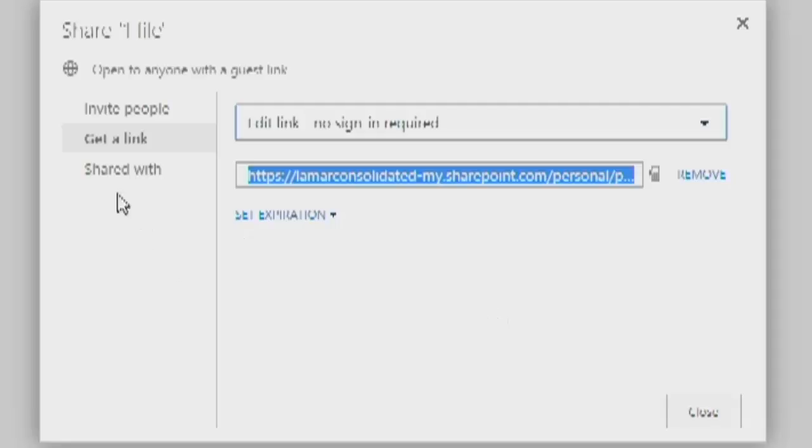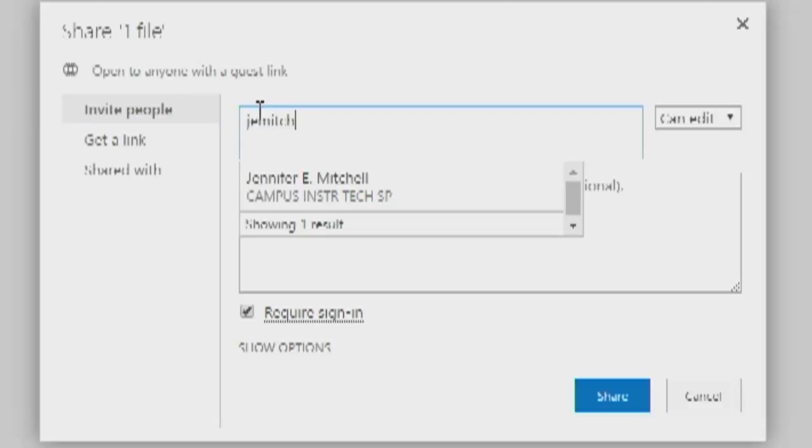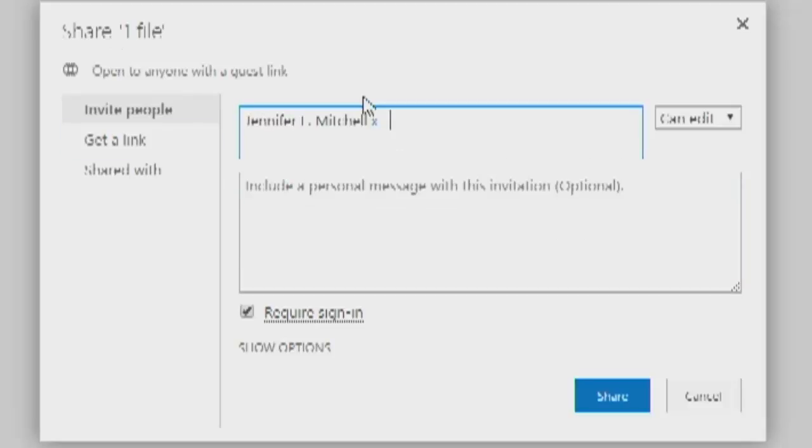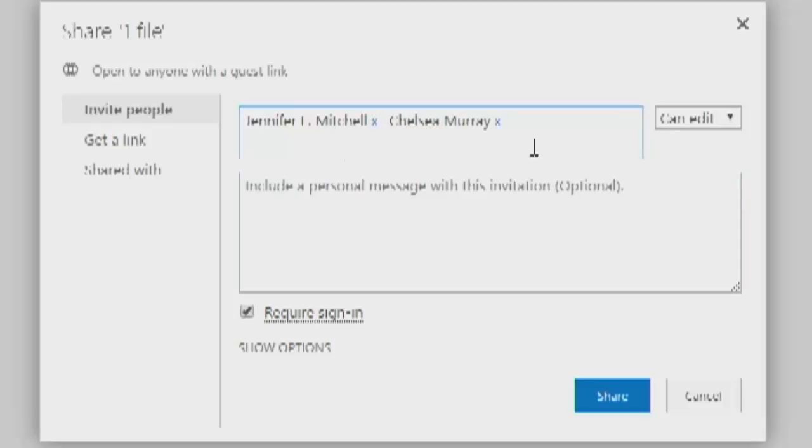The other option I have is the invite people option at the top. This will only work for people that are within our district. After I choose to invite people, I can search for them by their email address, and hopefully they'll show up when you're ready to go. And I can add a series of people. I'll add Jennifer and Chelsea to this one.